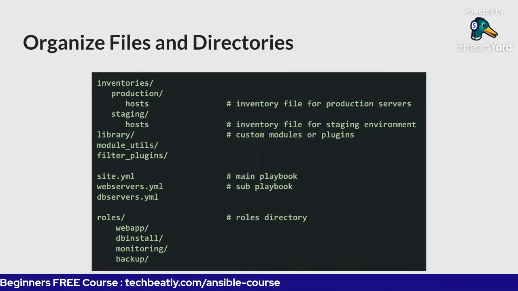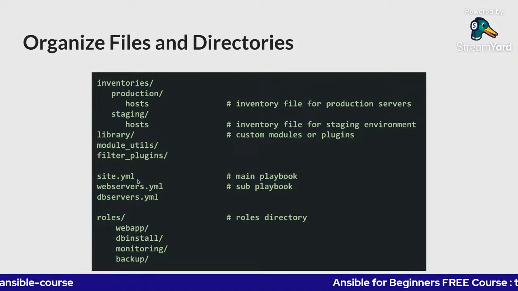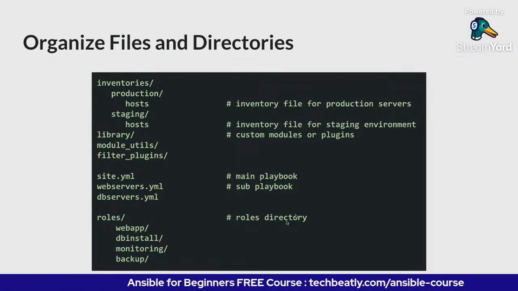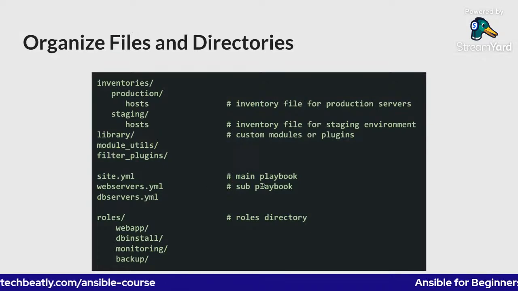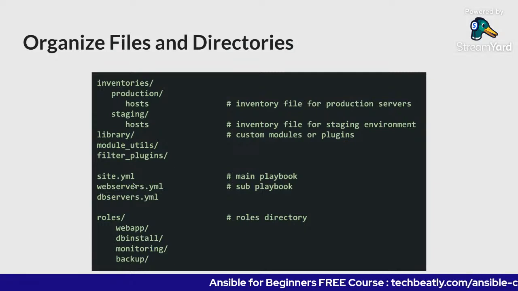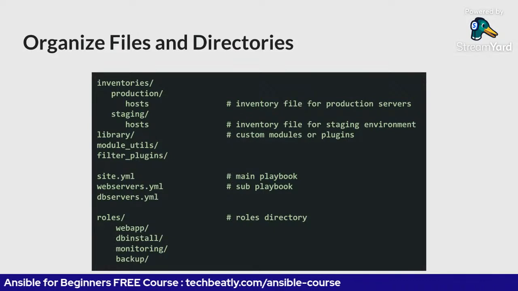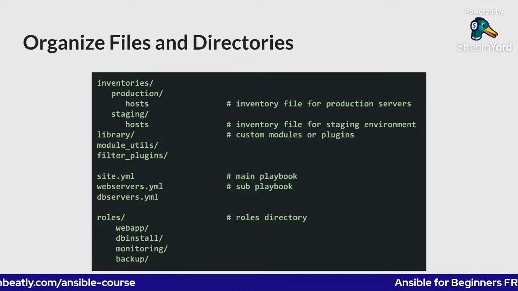Then the important one is site.yaml. This is the one I was talking about. Let's say you have some big items to do. Let's say you have web servers, then you have to install database servers. Instead of putting everything inside one, I put site.yaml, and we can call other playbooks from site.yaml. So this is the main playbook, and these are the sub playbooks. There is no restriction on the name. Site.yaml is the normal standard way. You can use my playbook.yaml or VMware automation.yaml. You can use anything. This is just a standard naming convention.